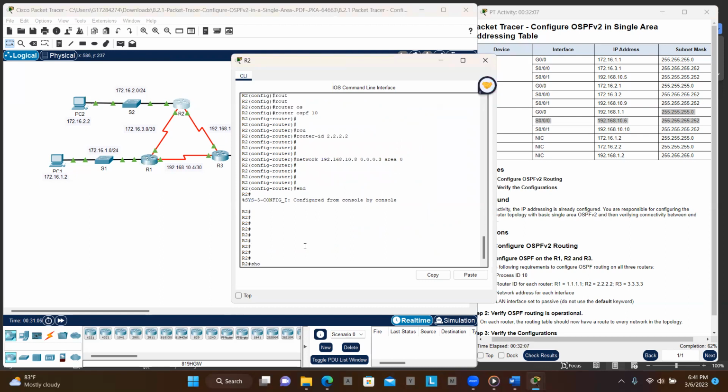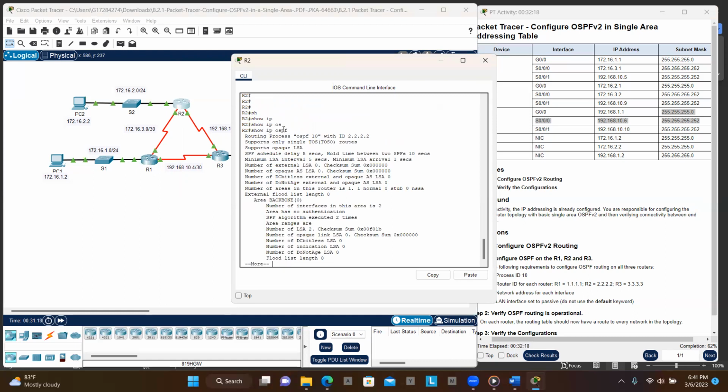So show IP OSPF. So there goes the OSPF 10. So the router OSPF is 10 and the router ID is this.